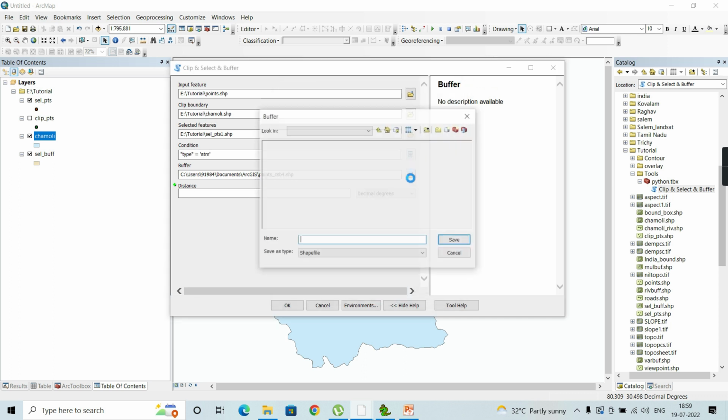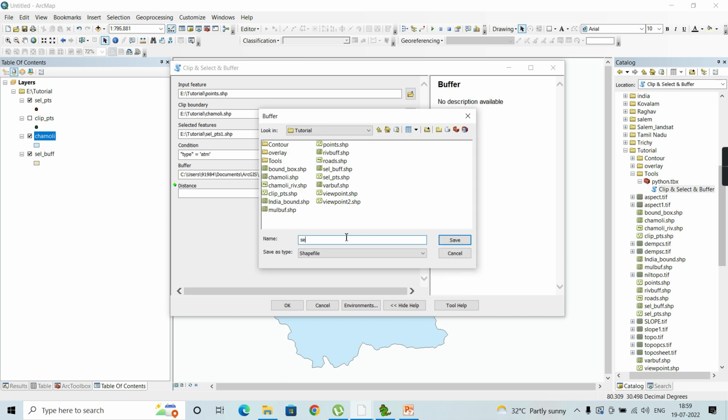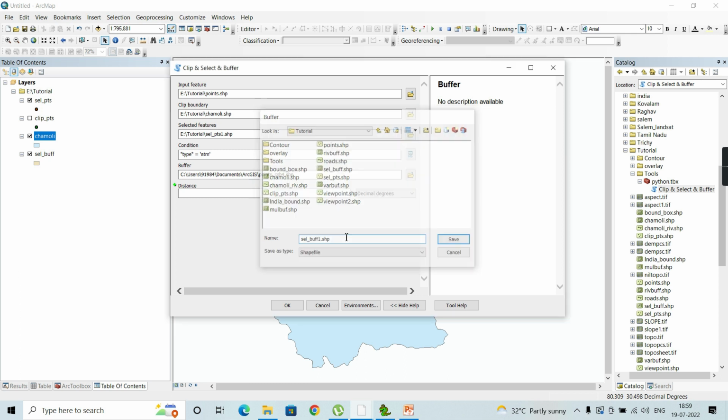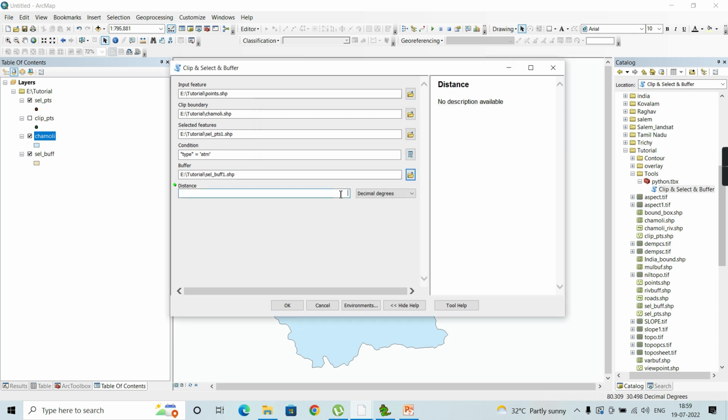Okay, so the buffer will be cell_buff1.shp. Save. So the distance will be 2 kilometers. Okay. So everything is fine here. It should run fine now. So click on OK.